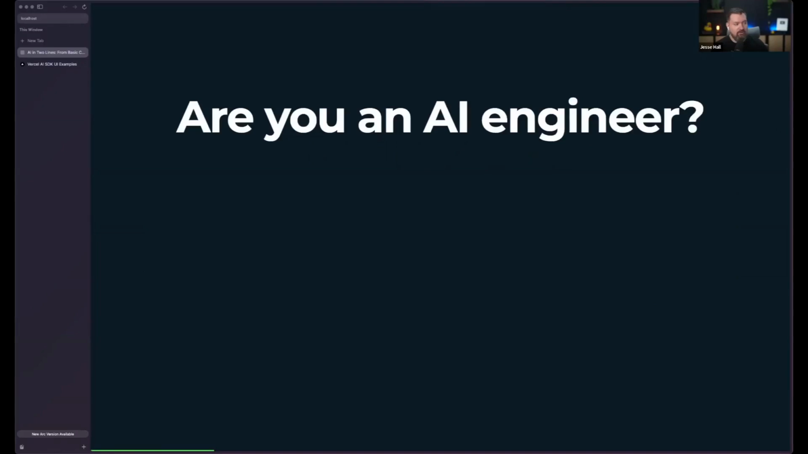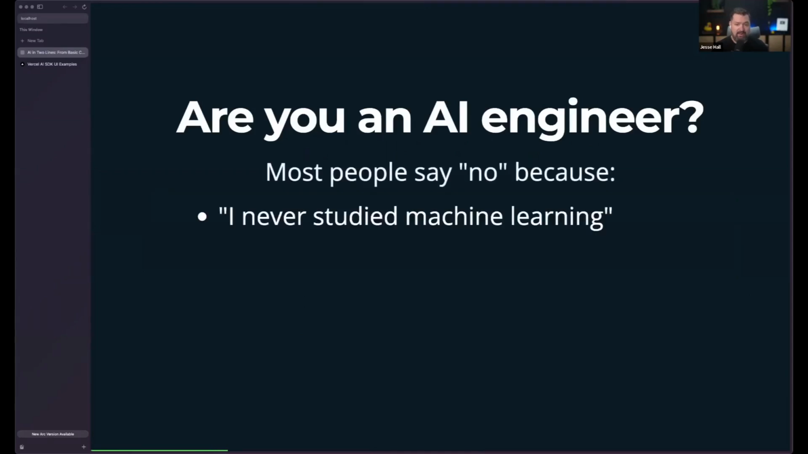So here's a question for everybody. Are you an AI engineer? Do you think you could be an AI engineer? Most people say no because they don't know anything about machine learning. They don't know Python. They don't know math, linear algebra, etc. And maybe they don't even have a computer science degree. But here's the thing: you actually can be an AI engineer.